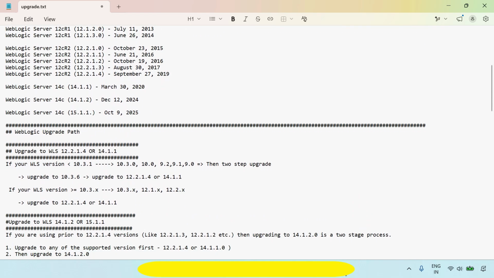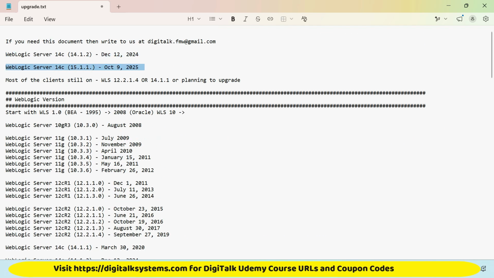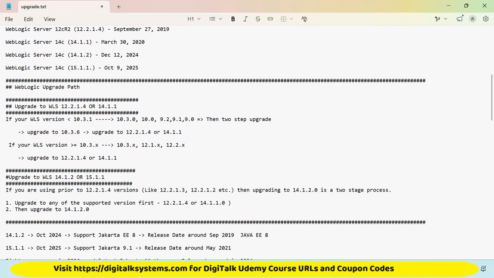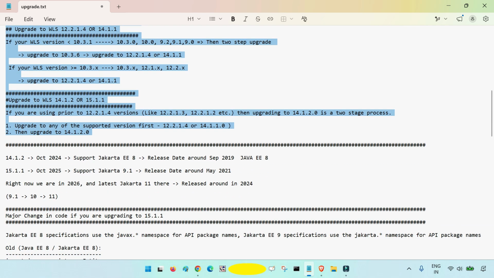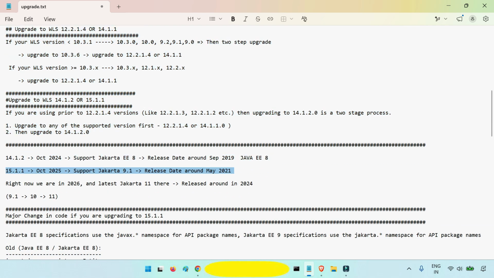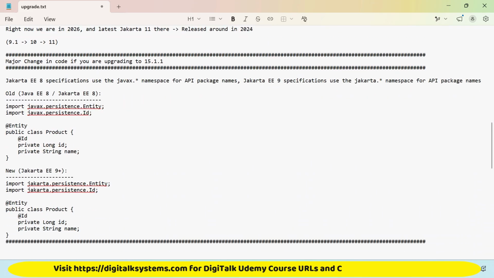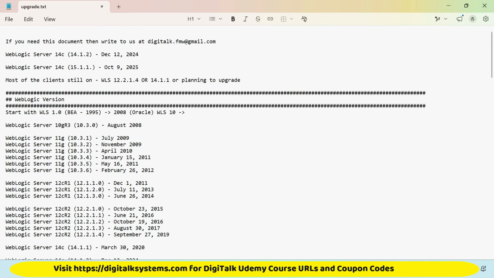What is the upgrade path? If you're planning to upgrade your WebLogic server to some specific version, then based on your current WebLogic version, you have to plan for your upgrade. And if you're planning to upgrade to 14.1.2 or 15.1.1, then these are the major changes that are required in your code before you go for the upgrade.